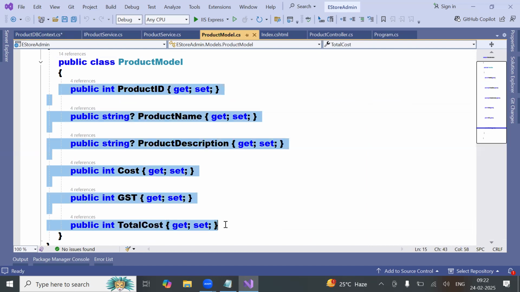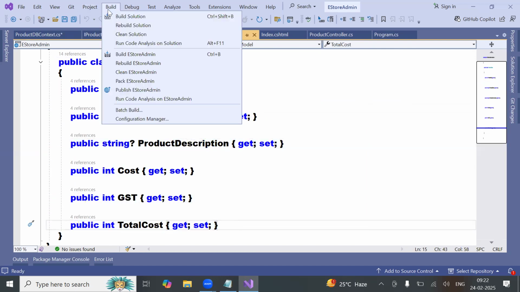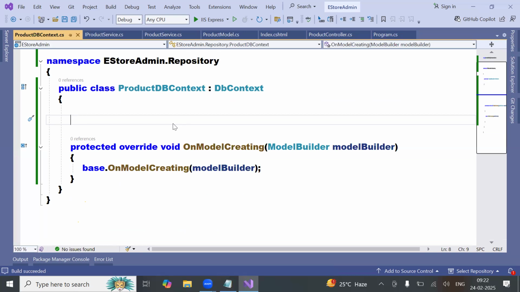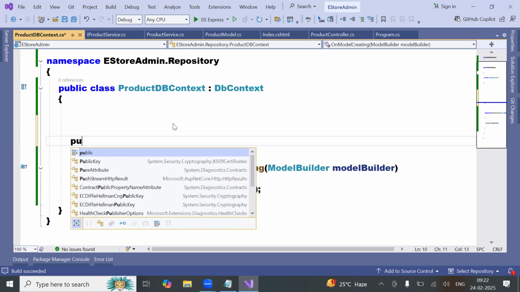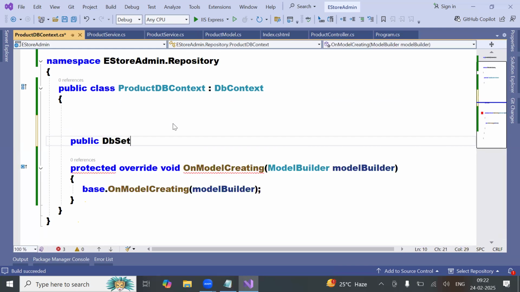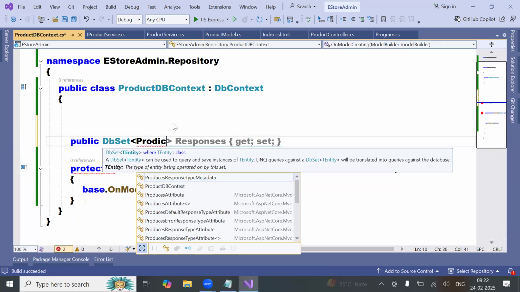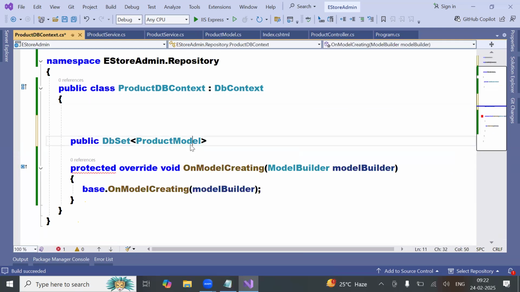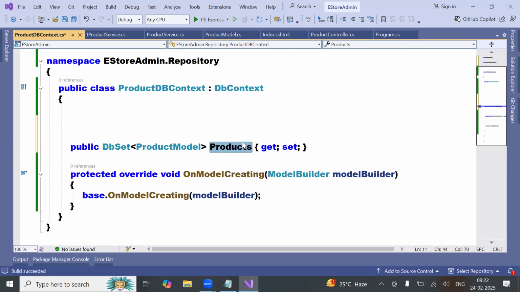All these things need to be stored in the database. Am I right or wrong? Yes, sir. So to store this information in the database, in the product DB context, you need to override that. So what you will do here: public DbSet ProductModel. Listen carefully. The moment you add the product model, you can say here Products. This is the table you are going to create in the database. The table name you are going to create is Products.